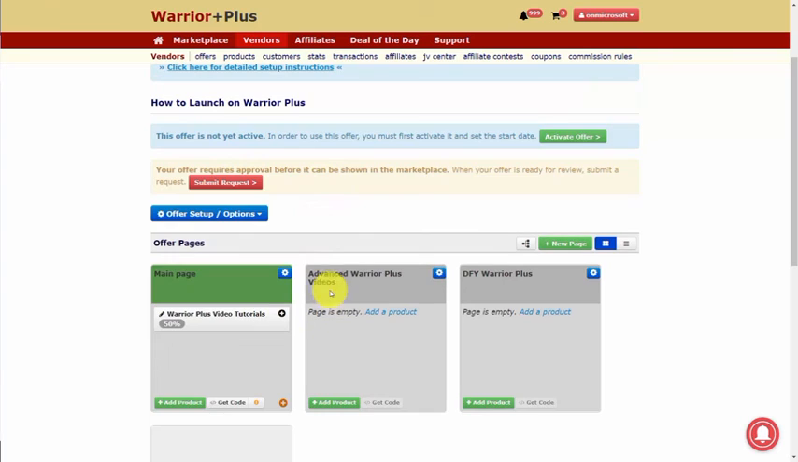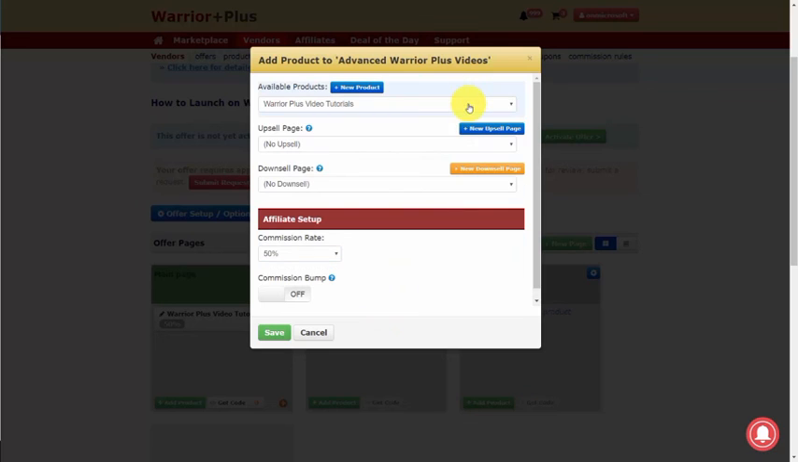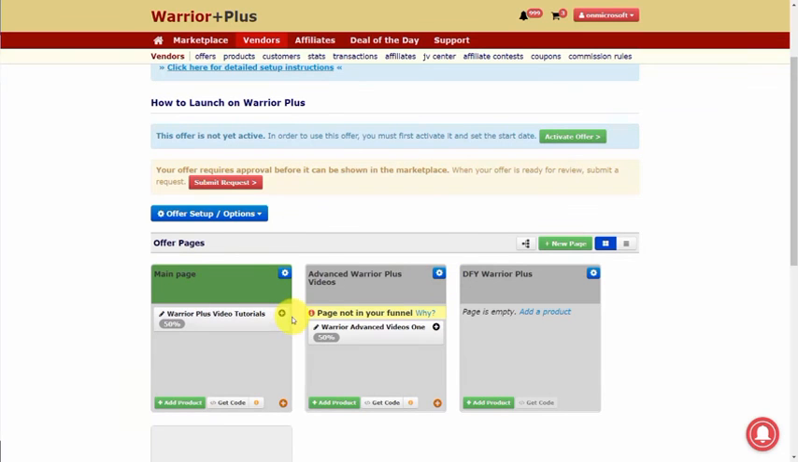What we're going to do now is add a product to this area in our Advanced WarriorPlus videos. We're going to click Add a Product, and then use the drop-down menu. We're going to add in the video, and then click Save. You'll notice then that WarriorPlus will tell us that this page is not yet in our funnel. We are going to correct that shortly.